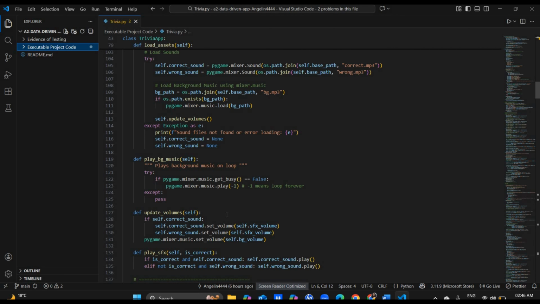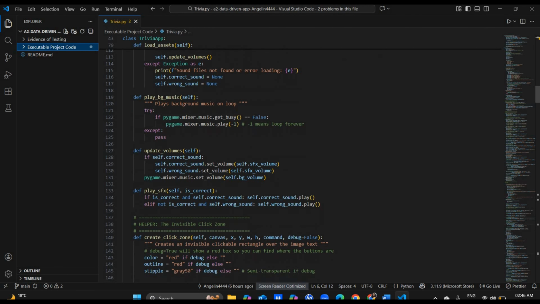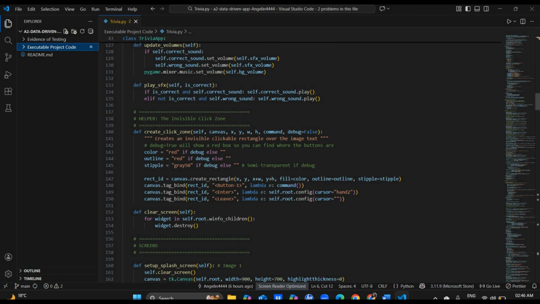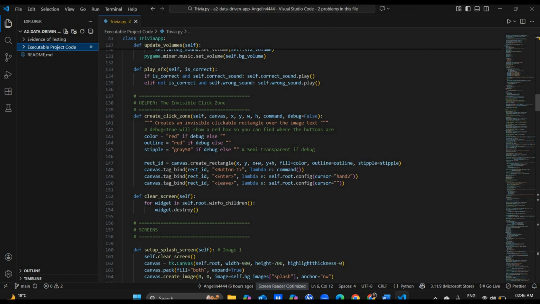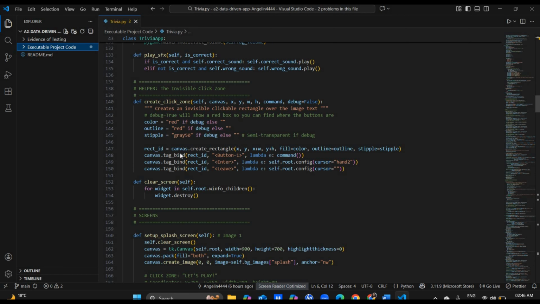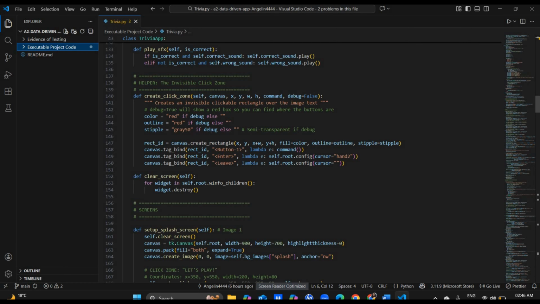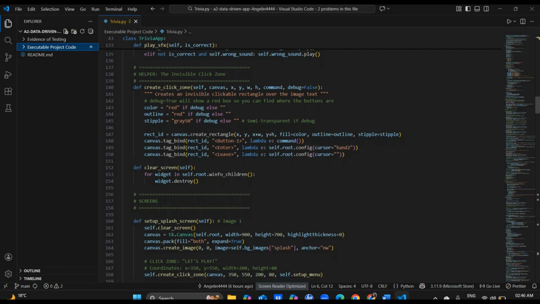Now this was the hardest part, the invisible clicks. Instead of traditional buttons, this function creates an invisible clickable area on top of the image. I have used Canva images, and this allows the UI to look like a real game interface while still being interactive.